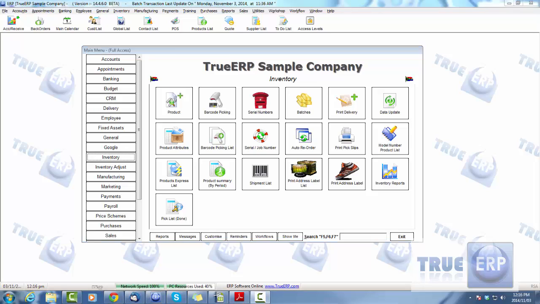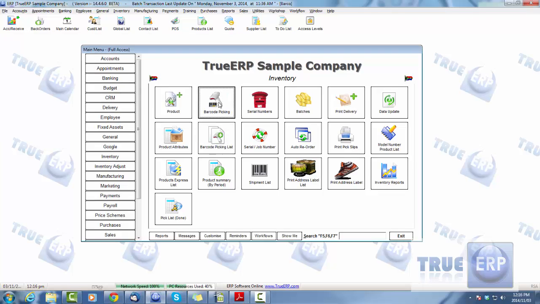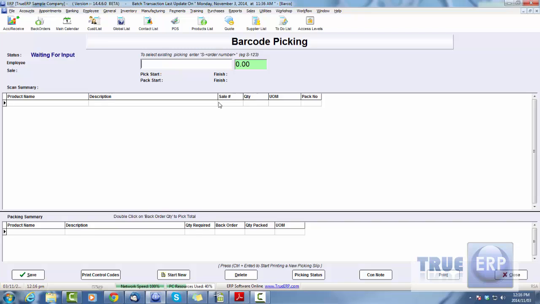So let's go ahead and do that from within barcode picking. We jump into inventory again, barcode picking. This will take us to our barcode picking screen where we can sign in our employees and start our job. So usually you would scan that in again from the photo ID or the employee photo ID.